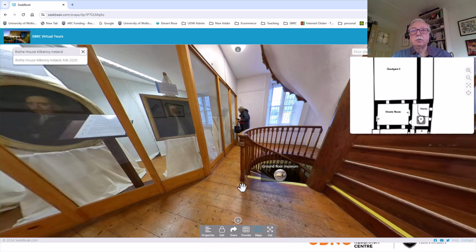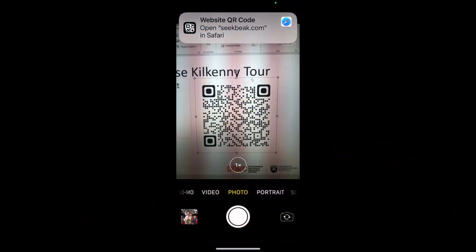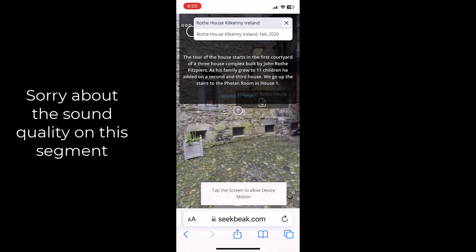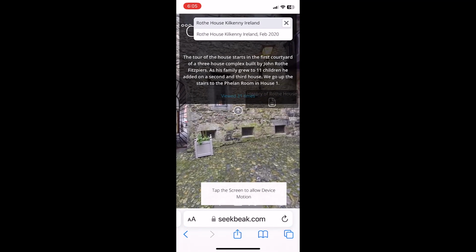So let's go to the tour. I've actually got a link on the next slide, which you can go to with the QR code and try this on your phone. So I'm just pointing my camera at the QR code, and that takes me to the SeekPeek tour that I have shared through that QR code.